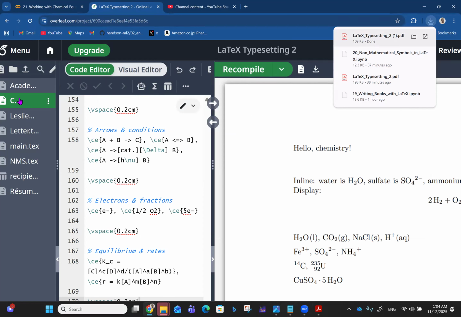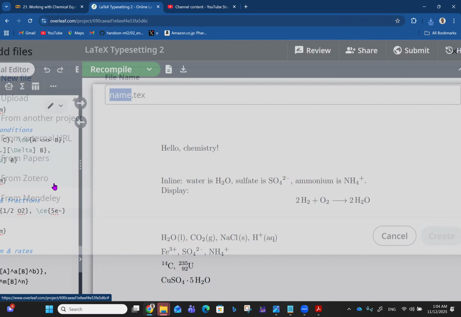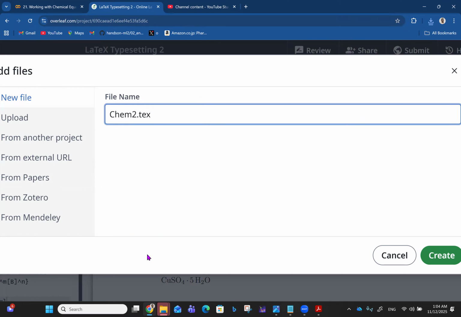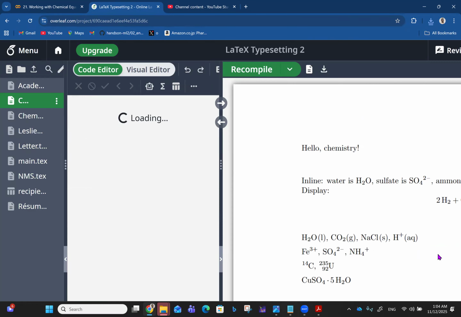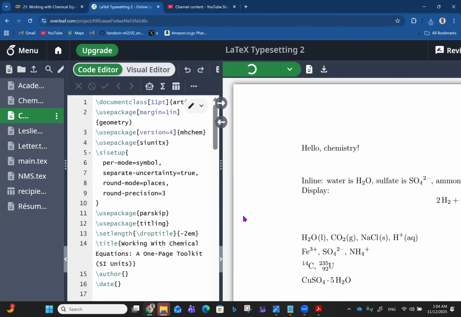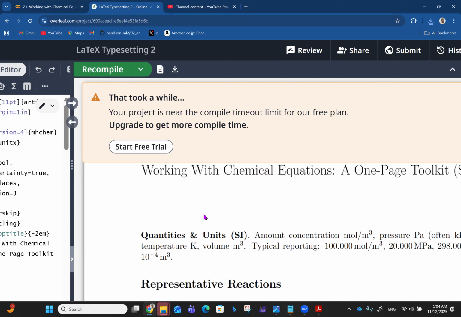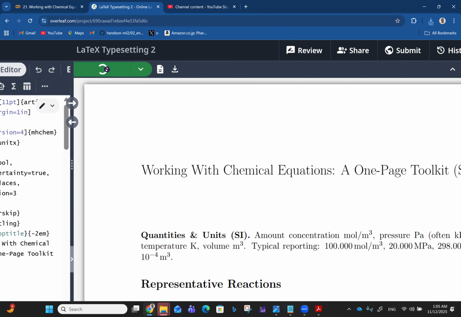So that was Chem 1, right? I just want to create another file and call it Chem 2. I'll create that, and then I just paste that whole thing, with the whole mhchem, siunitx, per-mode symbol, separate uncertainty true, round mode, and so on. I have all of this. It's telling me it's taking time, but it still renders, which is all we need.